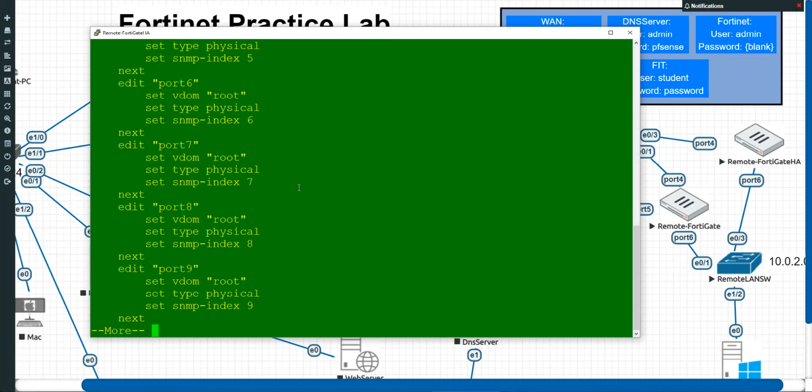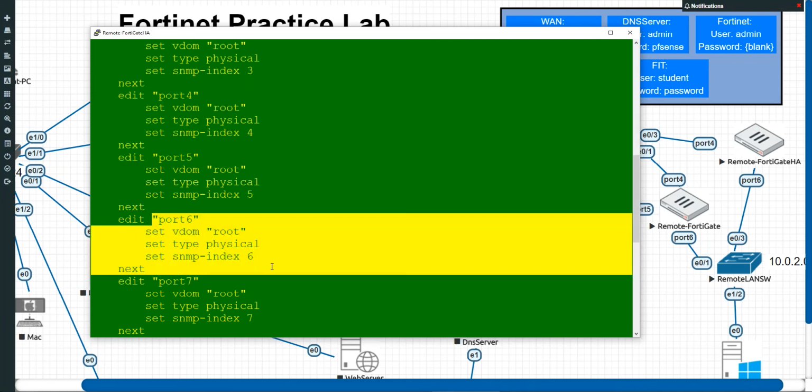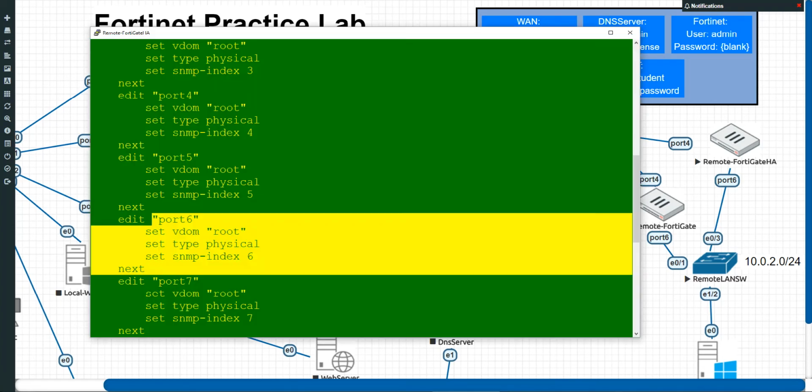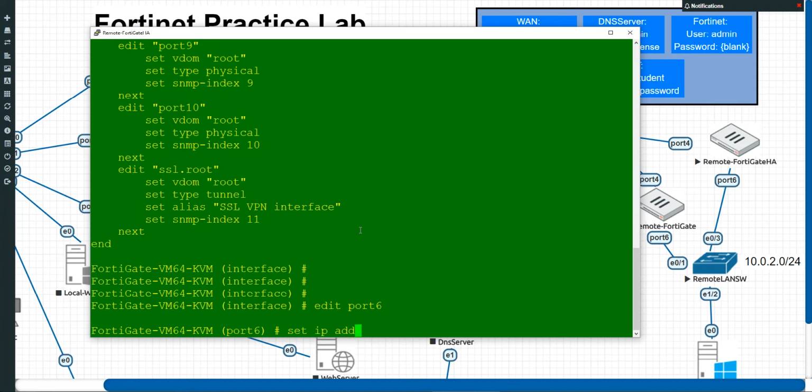All right, so I don't even need to worry about port 4 right now, but I am going to go to port 6 and set an IP address within the 10.0.2 range. That doesn't conflict with the FortiGate that's already there. Once I do that, then I turn on allow remote access, and I should be able to get to the GUI. So let me do that real quick. So edit port 6, right? Set IP address, or is it just set IP? I think it's set IP. 10.0.2.